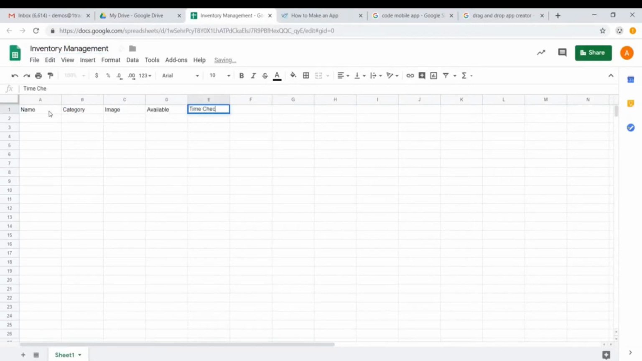Now what AppSheet does is it takes your first row of data and it uses this in the logic of the app to understand which fields are important. And from here, we can also add in our data. I'm going to go ahead and copy and paste this to make it a little quicker.